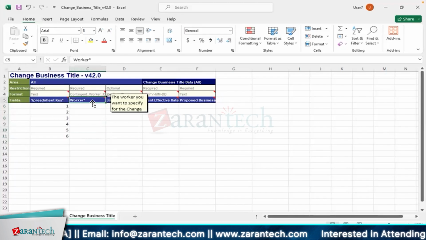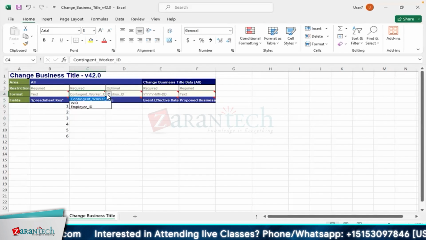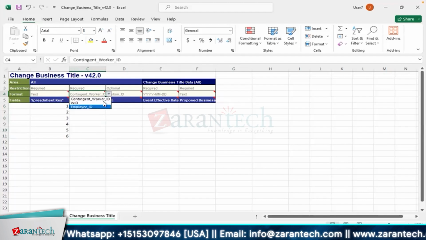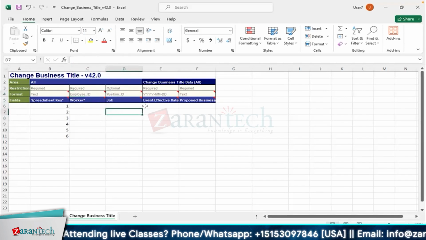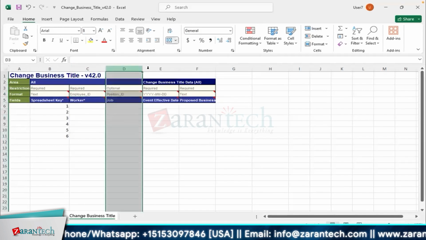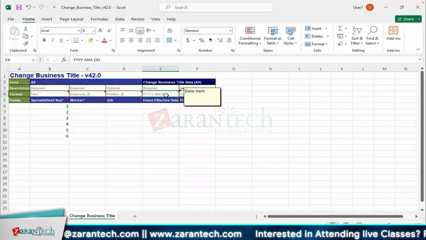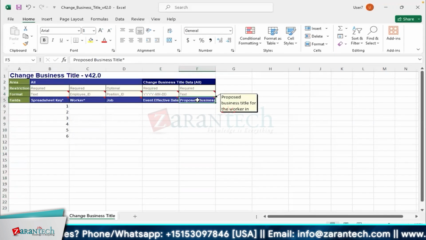Then comes your worker field. Now you can see here it says Contingent Worker ID, but there's a small drop down here which allows you to change that. Not every field will have that. In our case, we are not working with contingent workers. We are working with standard employees, so we'll change that. And this is optional, so we don't even have to worry about it. But in this case, we have to populate the date when we want to make that change in this format, that is year, month, and date. And then the text format of what the proposed business title is.